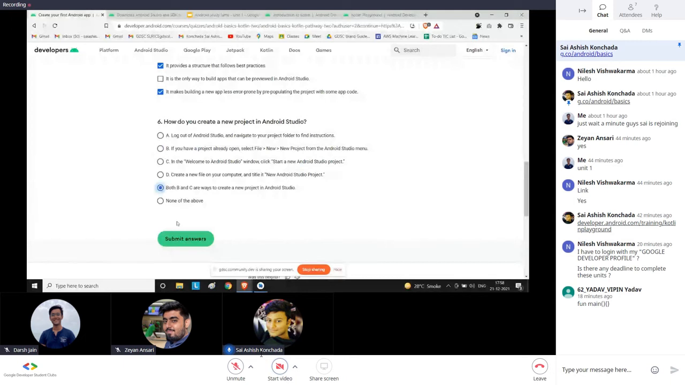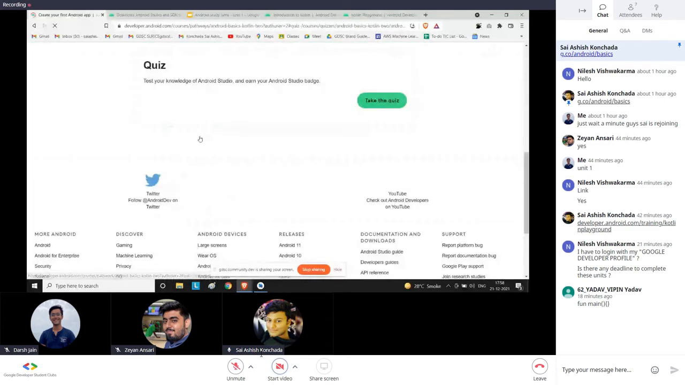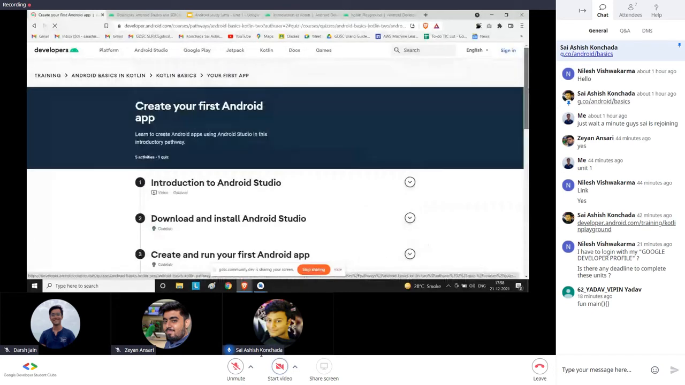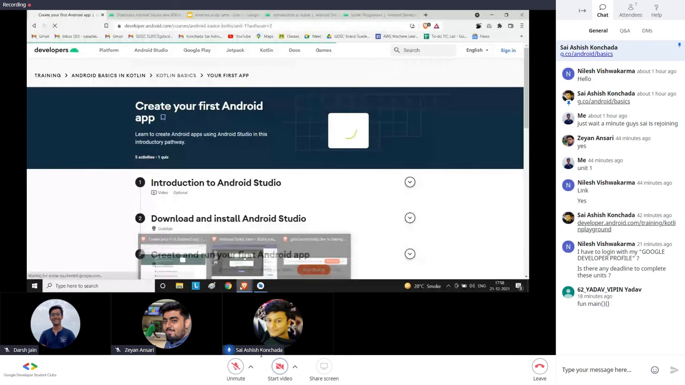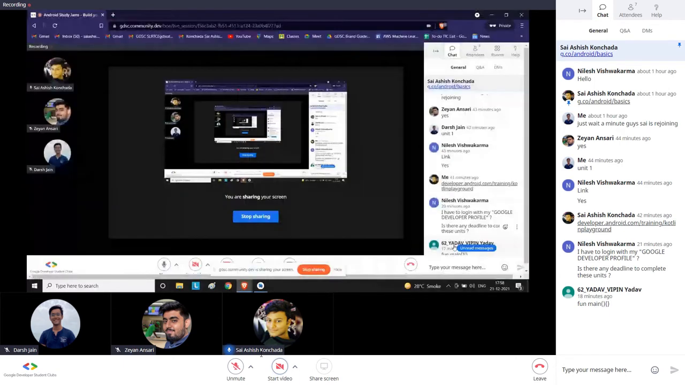We select this, and maybe it will not work because I have not signed in. But these are the right answers. If you do this, you'll get 6 out of 6 and gain a badge again. This was the second pathway, and these two activities will give you two badges. If you have any doubt, please add it in the chat box.